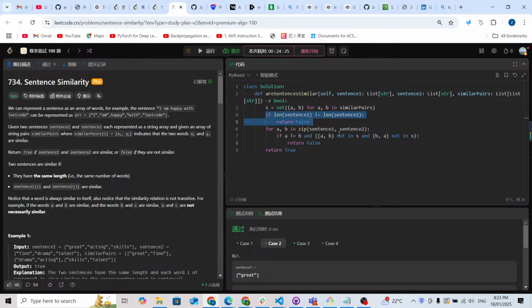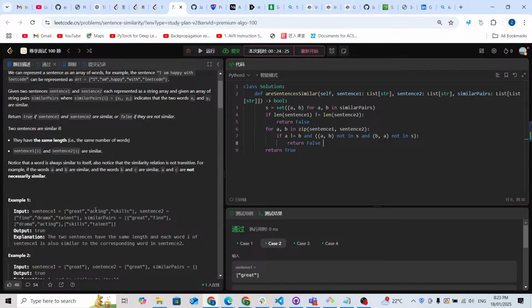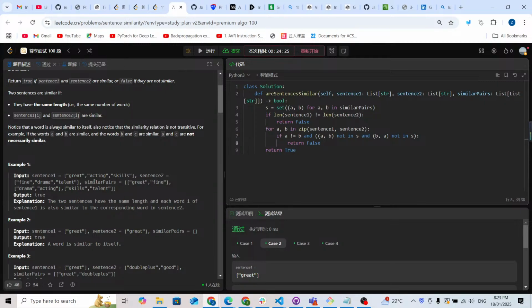If they are not equal, definitely we're going to return false. After that, we're going to zip it and check it one by one. If they are not equal, and (a, b) not inside and (b, a) not inside, definitely we're going to return false because there's no mapping. Because mapping can be a to b or b to a at the same time. So for example, this one is from sentence 1 mapping to sentence 2, great to fine. But for the second case, it is from sentence 2 to sentence 1, drama to acting. It can be any kind of mapping from a to b or b to a. This is why we have to check the tuple 2 times. I think that's all about it.